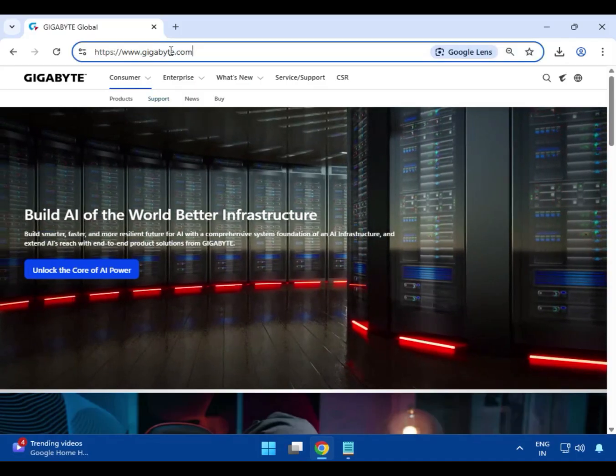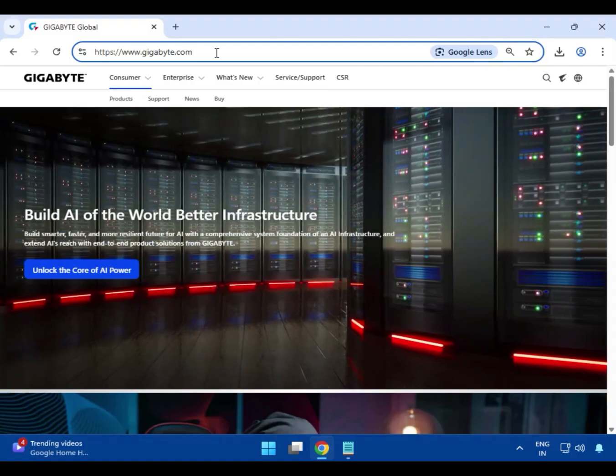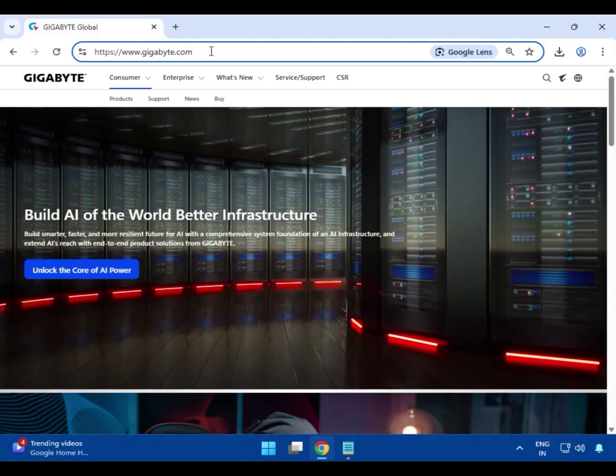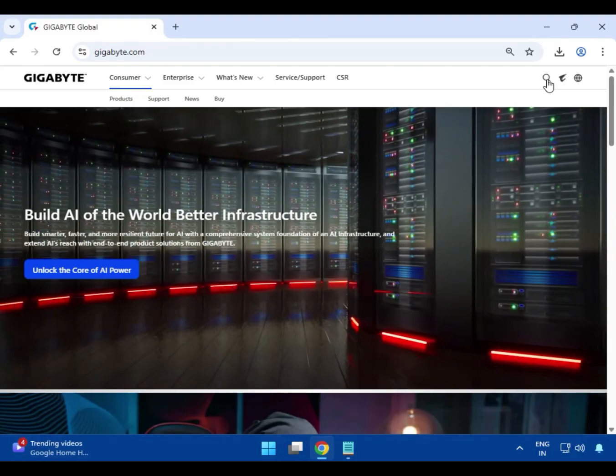So first you have to go on this site www.gigabyte.com. This is the official website, so you can download any Gigabyte device driver. After that you can see the search icon on the right-hand side. Just click on it.